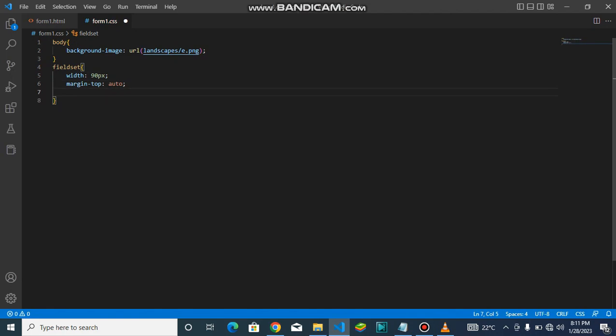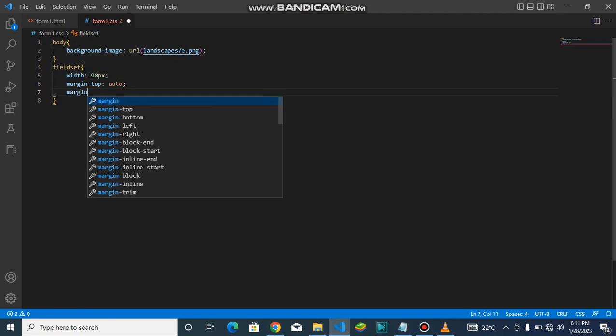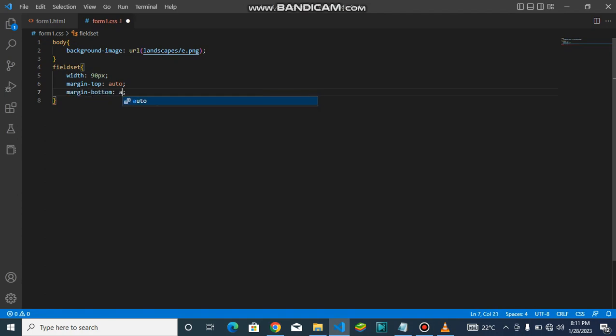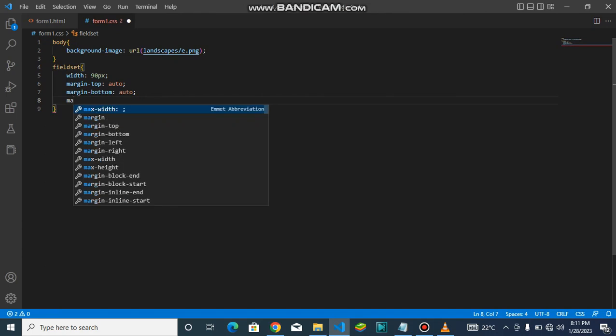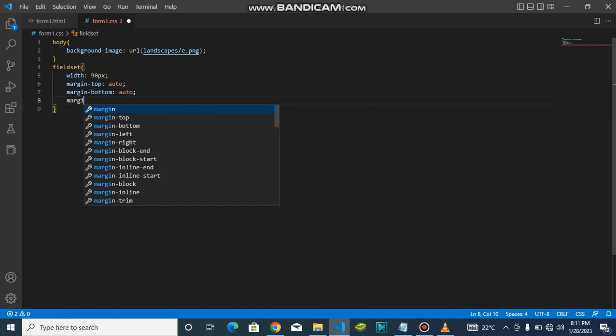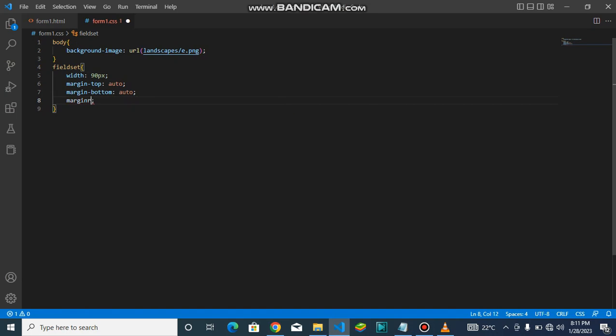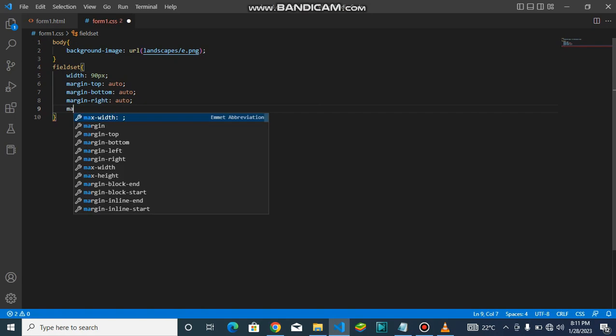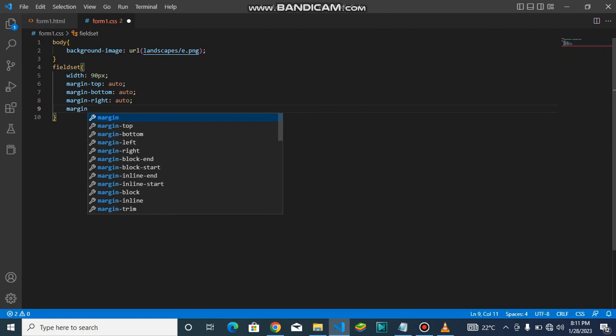Now auto simply means putting it at the middle of everything. Like if I put margin top and margin bottom as auto, it will put it between the top and the bottom. And if I put margin right and margin left as auto, it will put it between the right and the left. So that's basically the idea behind putting auto in the margins.